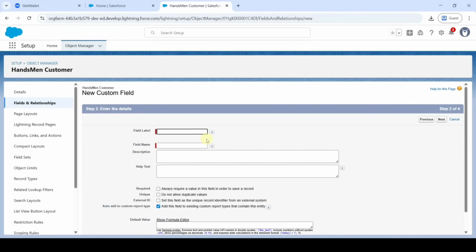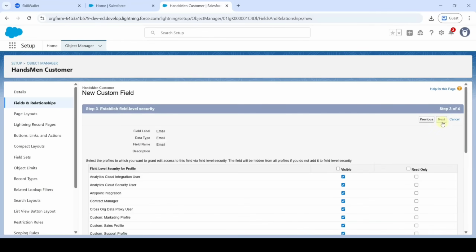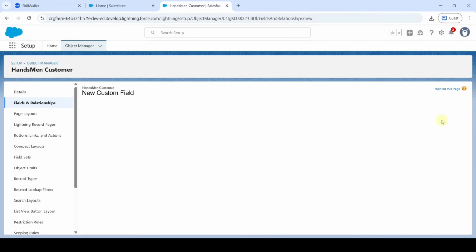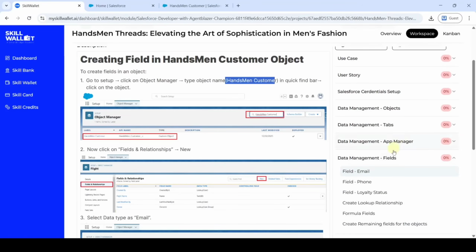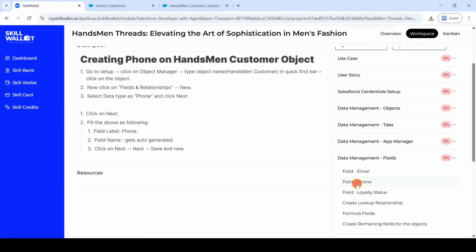So type the field label as email. You can copy it from the instructions also, and then click next. Again click next, and finally click on this save and new button. So we created the email field, and the next field to be created is phone field.